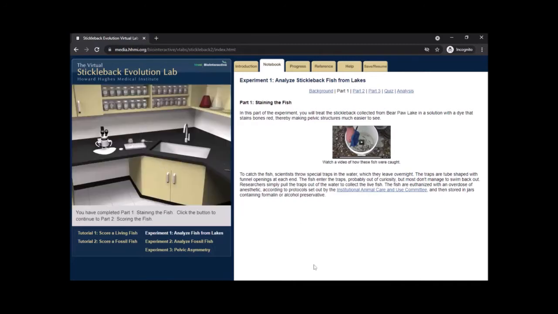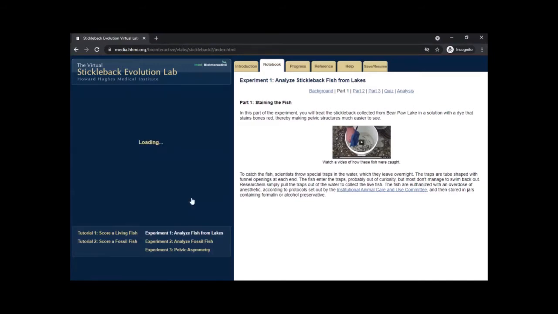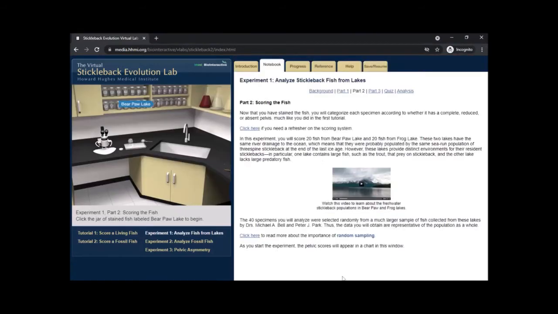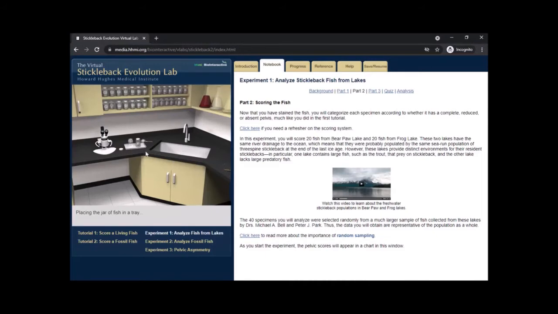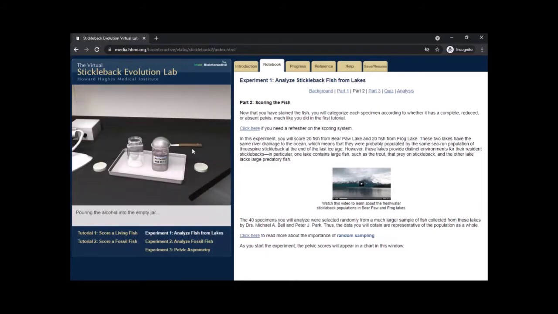Following the fish staining, let us now proceed to part 2 of experiment 1, which is the scoring of fish. Do this by clicking the Go to Part 2, Scoring button. To begin, click the jar of stained fish from Bear Paw Lake. Pour out the alcohol by clicking the strainer. Notice a label was in the jar with the fish; it must stay with the fish at all times. Click the label to continue.